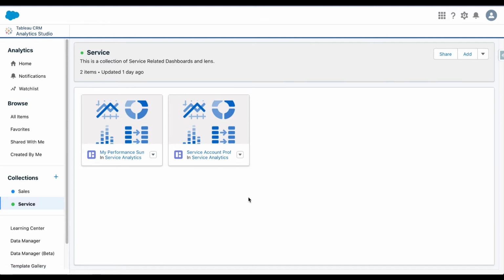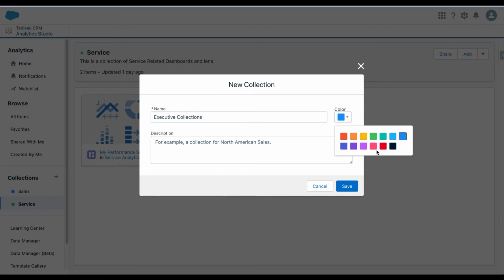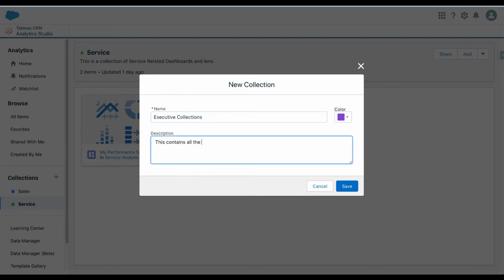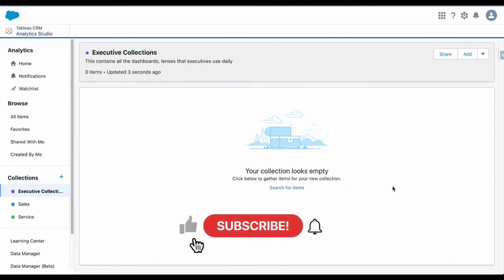So let's create a collection for Sally, or let's create a collection for the C-level executive. Let's call it executive collections. And let's give it a color. Maybe let's give it purple. Give a description: this contains all the dashboards and lenses that executives use daily. And click on save. And once I do that, this collection has been created.